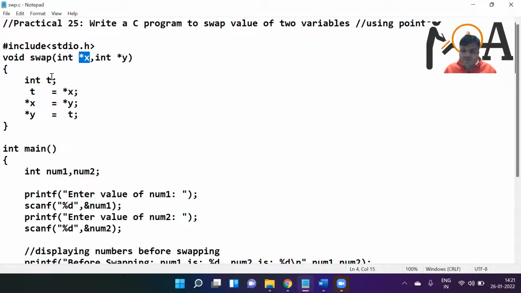Now, inside this function, initially one more variable with the name t of integer type is declared. And t is assigned whatever value x is holding. Asterisk x means the value at x. So whatever value is at x is going to be assigned to t. Now, *x is assigned the value which is with y. And again, *y is going to have the value which is with t. Basically, let's say x is 10 and y is 20. So 10 is assigned to t, 20 is assigned to x, and again y is assigned 10. So y is now having 10 and x is having 20. That is how we are going to swap.